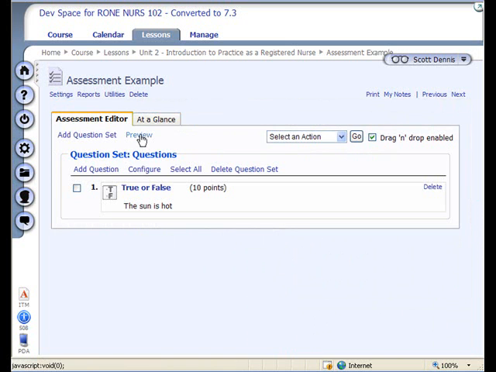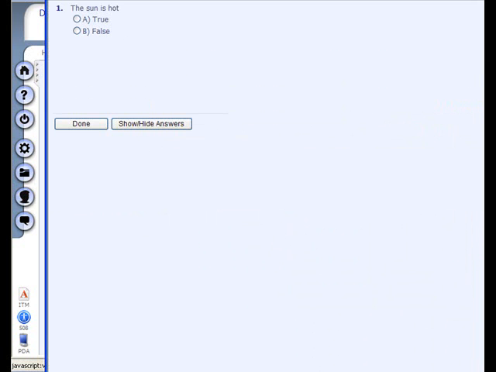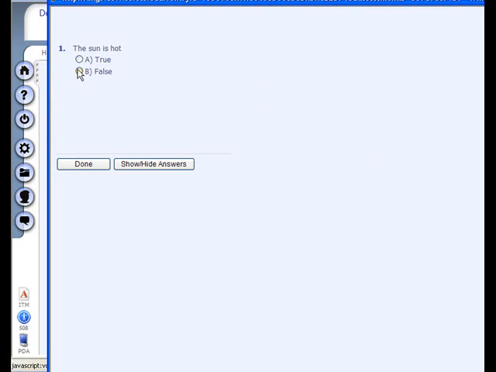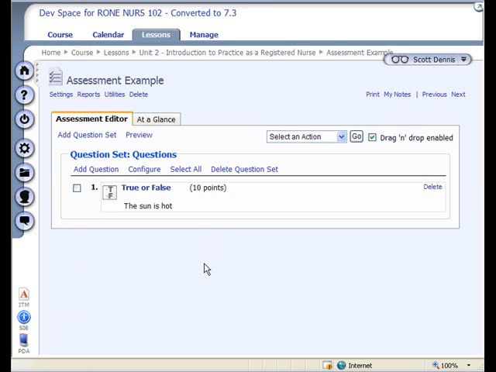If I preview it, I see it as a student would see it. So if I click choice here, I'll hit false, done. And it just takes me back out of the preview at that point. That is assessments at a glance.